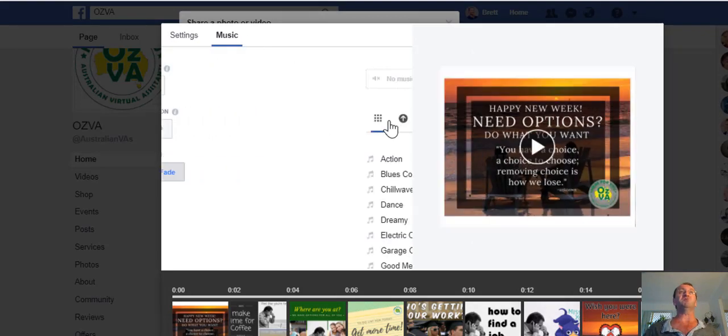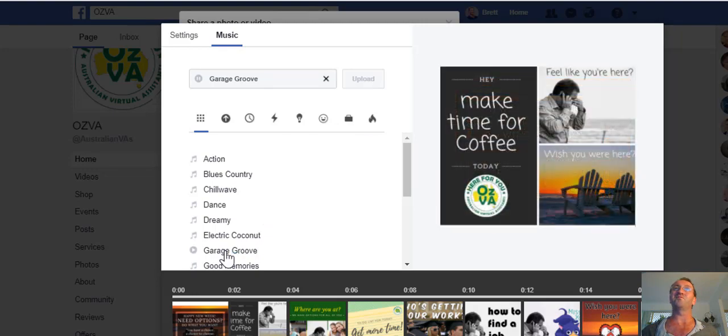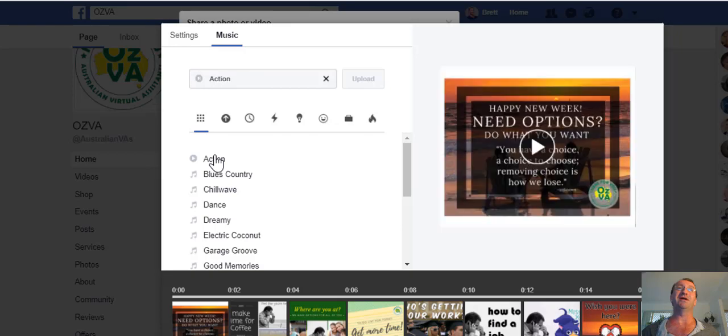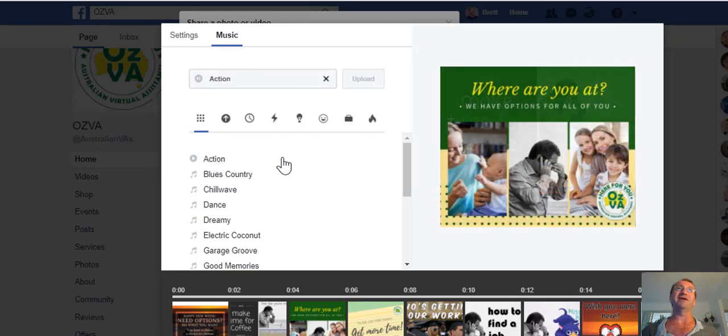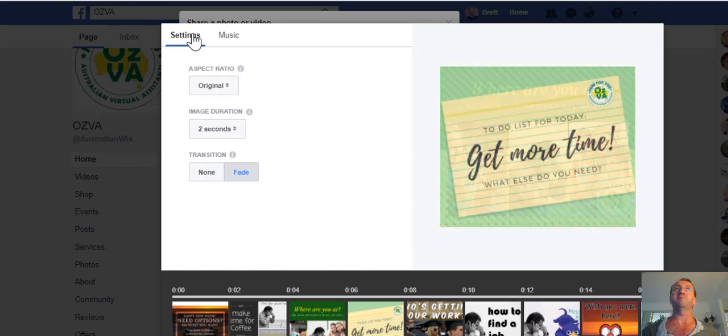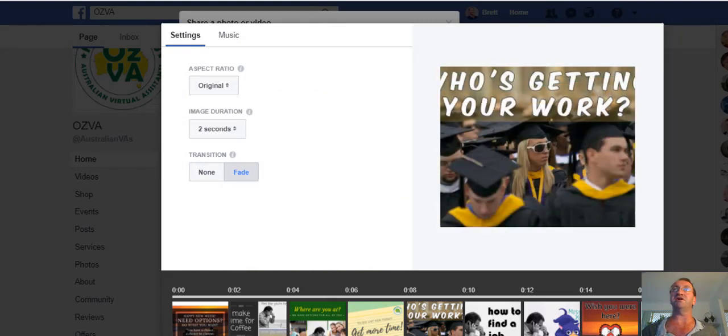Now, here comes the real cool part. You hear the music that comes in. So we can go Garage Groove. Let's click that. Let's go action. Yeah, let's do that one. Okay, so we're going to create the slideshow.